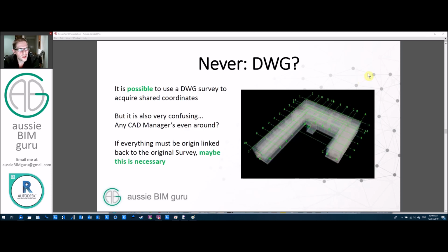So one thing that I usually say is almost never worth doing is to use a DWG survey to control shared coordinates. It's possible, but it's also very confusing, and it's very rare that there are CAD managers on BIM projects these days that are capable of handling the intense UCS and World Coordinate System understanding in AutoCAD that's required to really make this work. The only reason why it might be necessary is you may need all your documents to come together in the original survey as DWGs, and this is one way that you can be sure that's going to work.